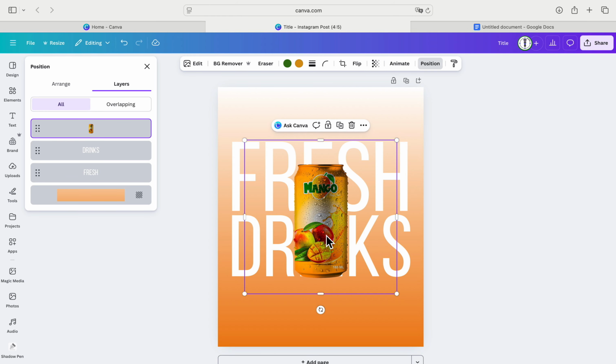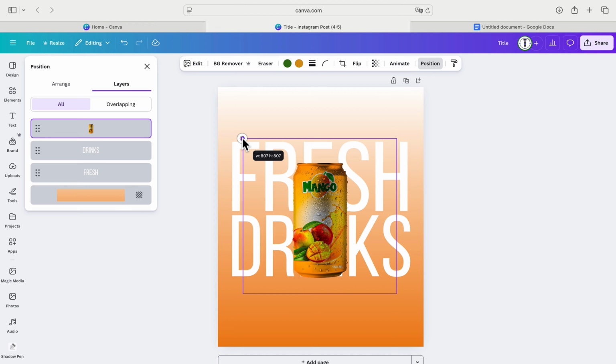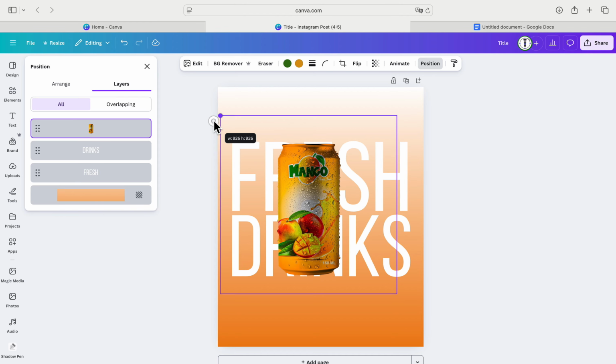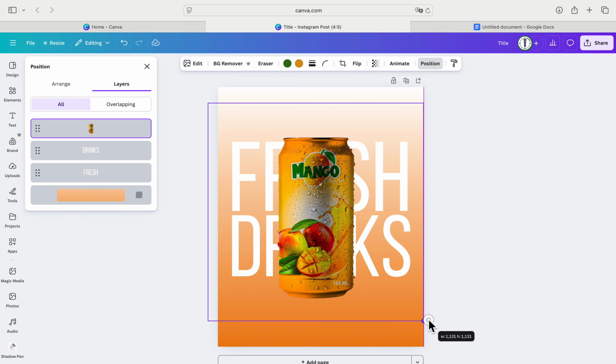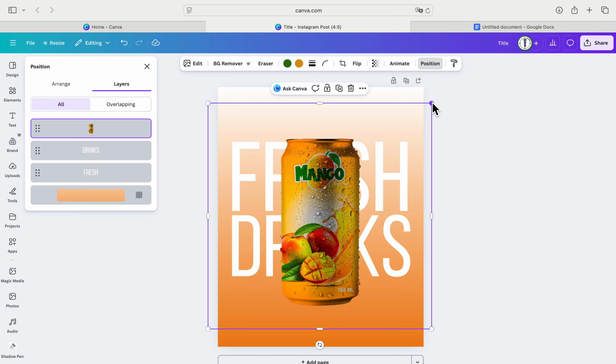Alright, so what I'll do next is I'll try to enlarge it by clicking the corner and then I'll just drag outwards. Alright, so as we drag outwards like that, we could see that our can has actually been enlarged. All right, so it's increased in size.